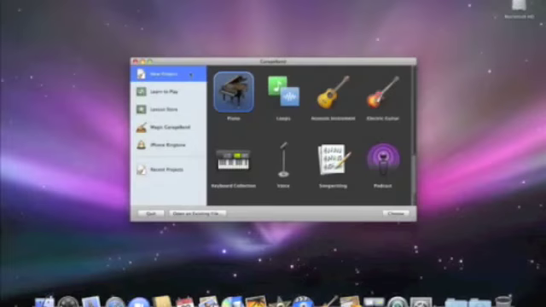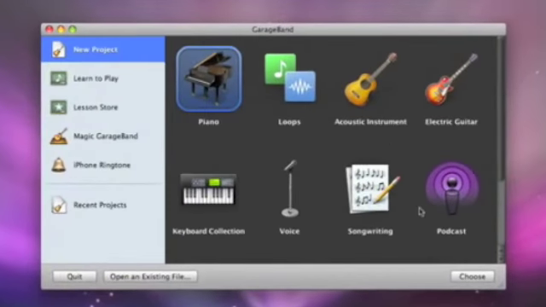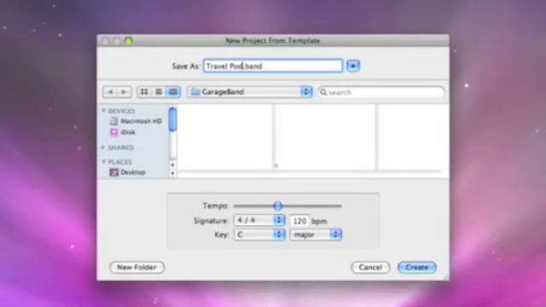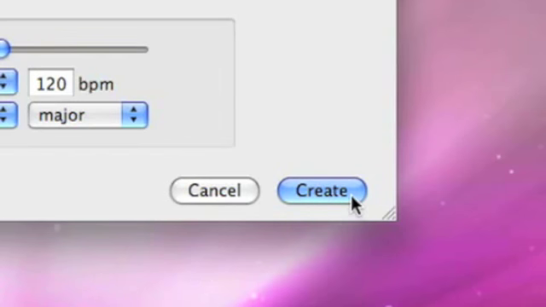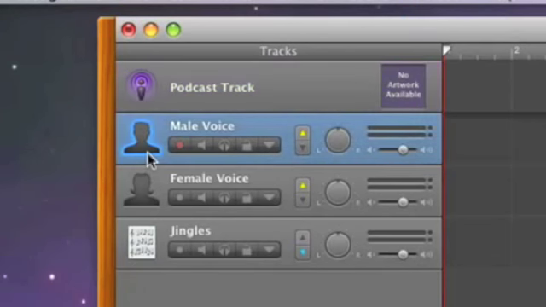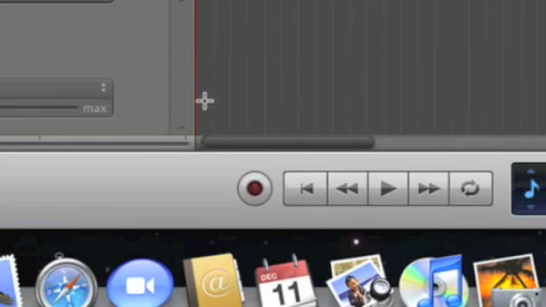GarageBand gives you a complete podcasting studio. To get started, choose Podcast from the new project dialog. Enter a name for your podcast, click the Create button, and GarageBand opens with a new empty podcast project. To start recording your narration, click one of the vocal tracks, and then click the Record button and start talking. You can use your computer's built-in microphone or any other mic connected to your computer.